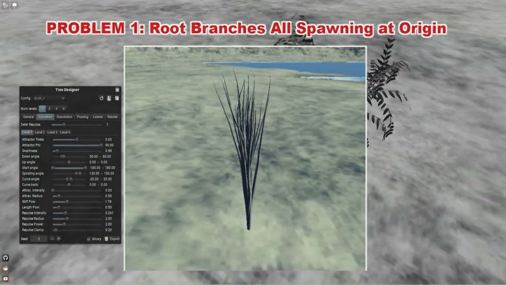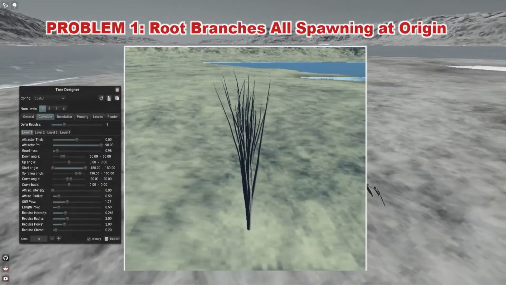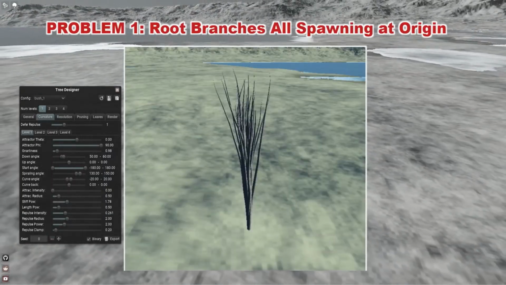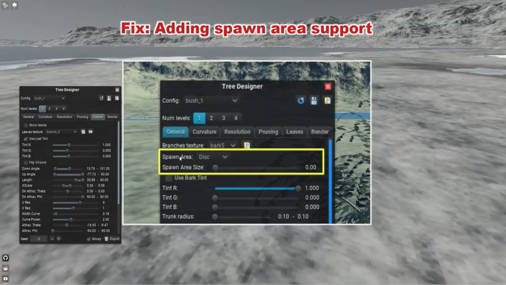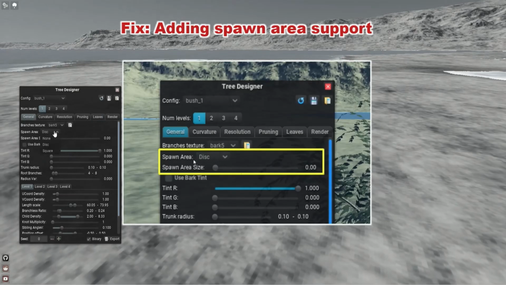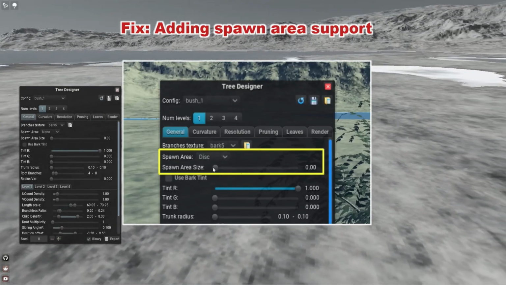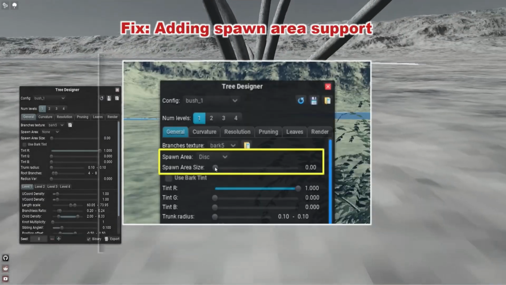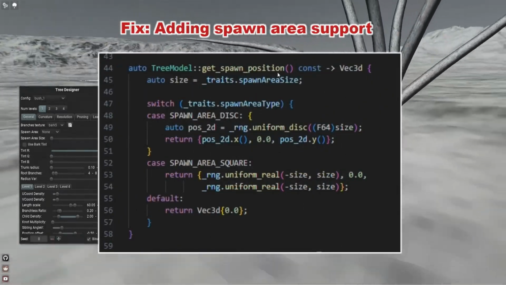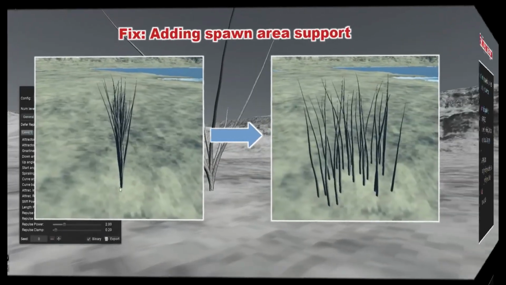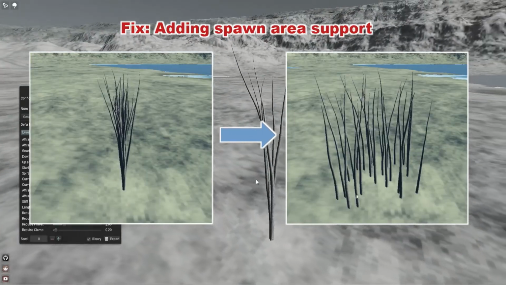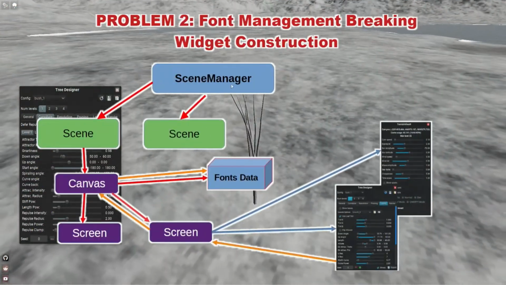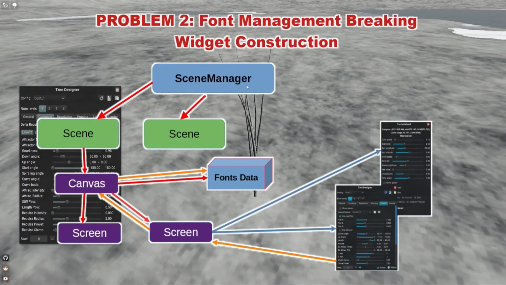The first problem I had was that every root branch was spawning from the exact same point. The fix for that was to introduce support for a spawn area. I added two parameters. The first one is the area type itself, and then you can also specify the size of this area. So we have a simple dropdown and a simple slider. The implementation itself is dead simple. Now, instead of having a single point to spawn all the branches, we can really put all the branches apart like this.